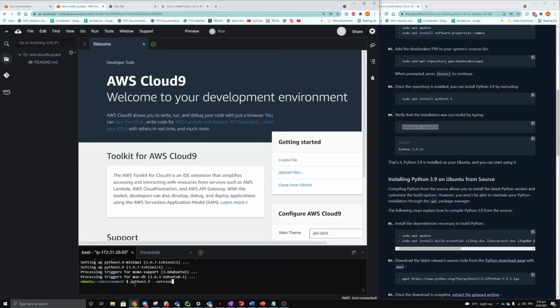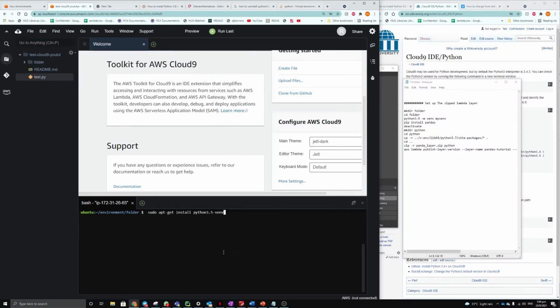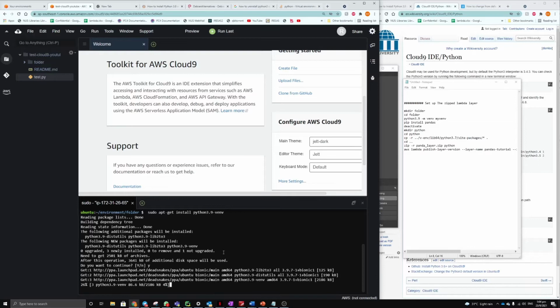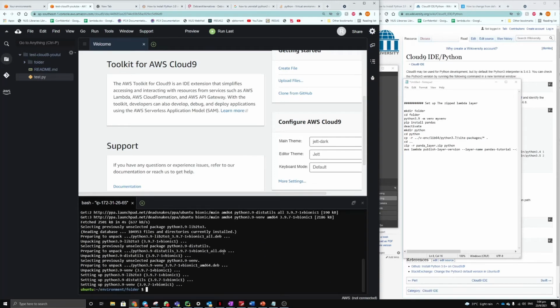Okay, so now let's check whether we have Python installed properly. You'll notice that Python 3.9.7 has been installed. This is an alternative way of installing from source. Okay, let's install the virtual environment first, as a library. So what you can do now is select Python 3.9.